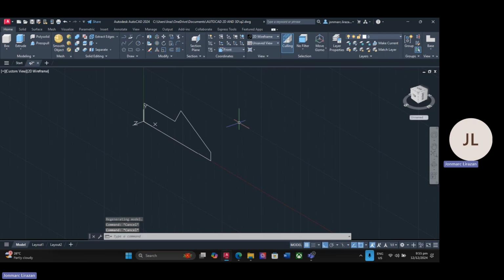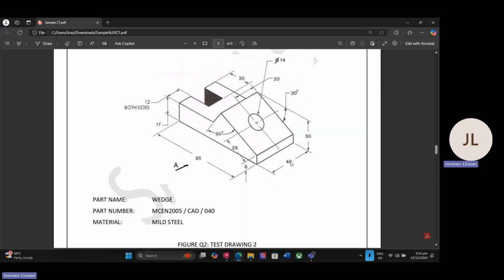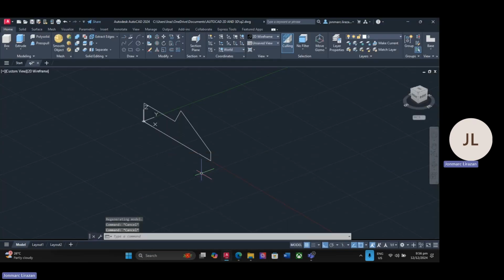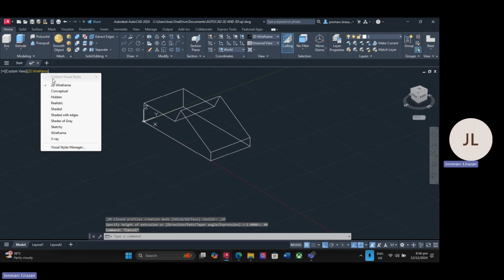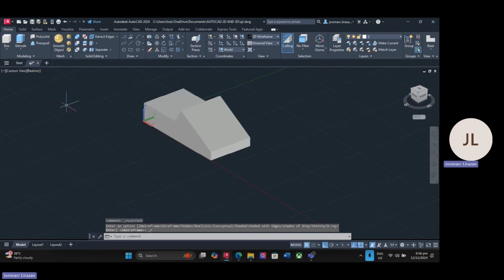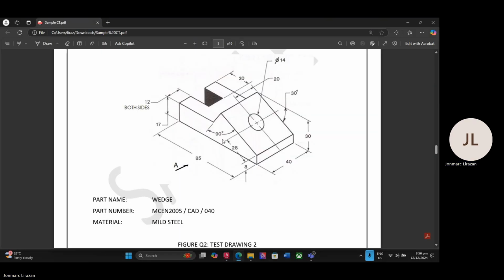Okay, so now make sure to go back to the original view of the world. Then we need to extrude this by 40, right? So just click this one, click extrude, type 40. Again, change the visual to realistic. Okay, now this is exactly the same as on this figure.